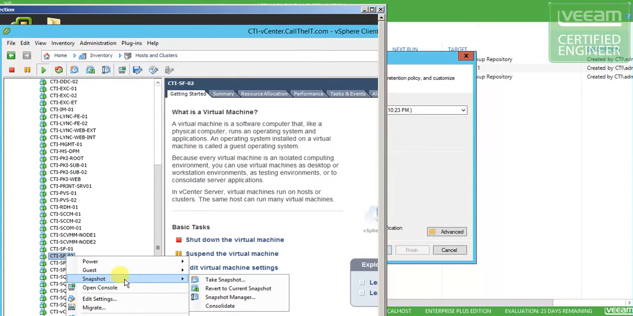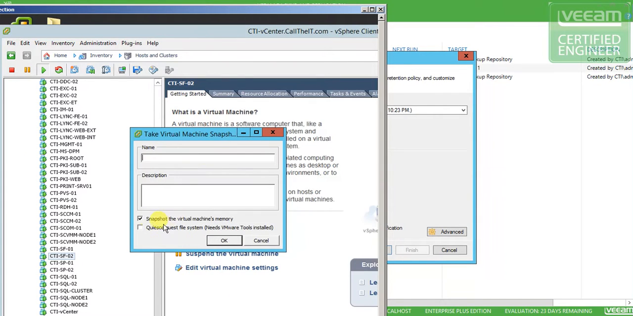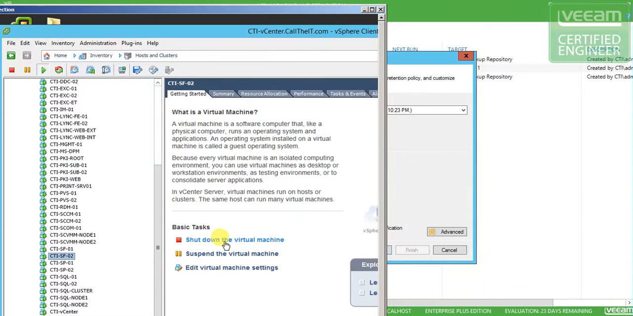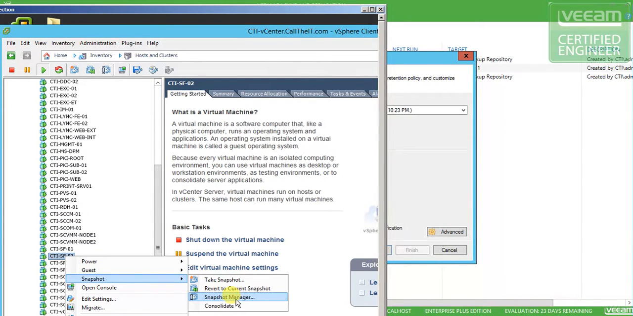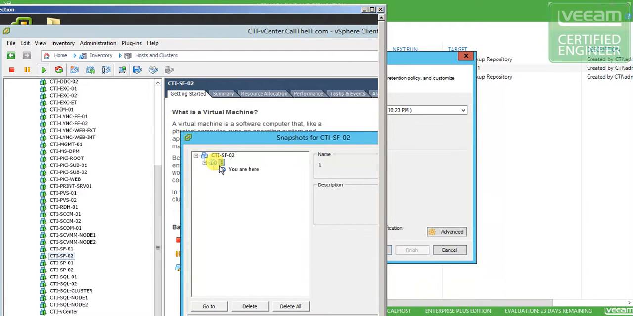So if I click here, I'm going to say take a snapshot. I'm just going to uncheck this thing and say this is 1. I can choose the other option, but this is just for proving a point. So I'm going to click OK, and it's going to create a snapshot. It should not take long because it's a pretty small machine. So you go under snapshot manager and you've got 1 right here.